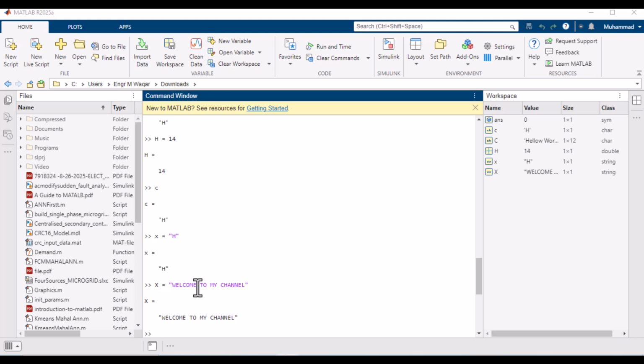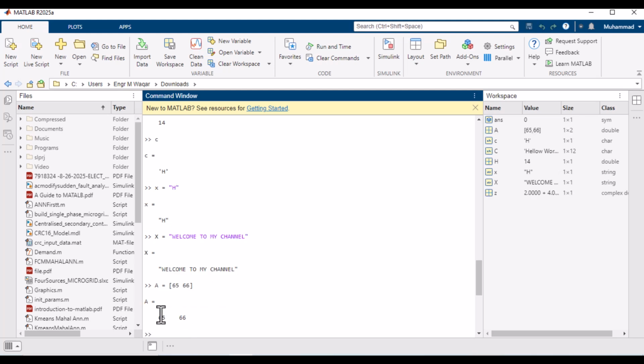The string representation should be in double quotation marks. Another way is to write the integer value of a character, for example, I want to write A. So A means 65 and B means 66. Its integer value is 66. So 65 and 66 are stored in this variable.